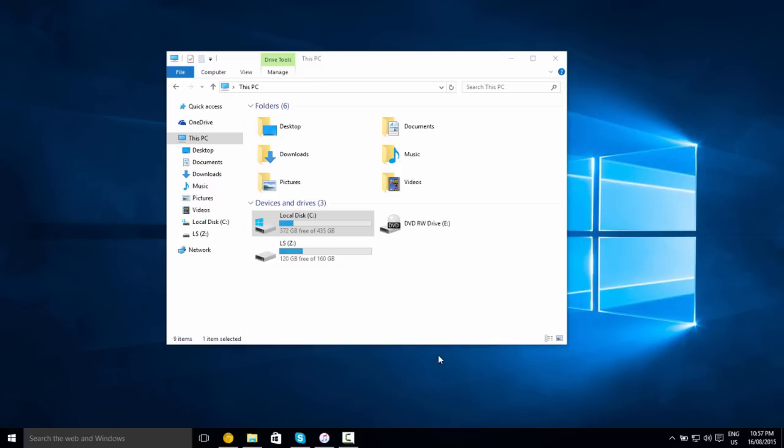So the first thing you need to do is go to your system tray and close the Logitech Gaming Software. If it's not already closed, just right click and say quit.